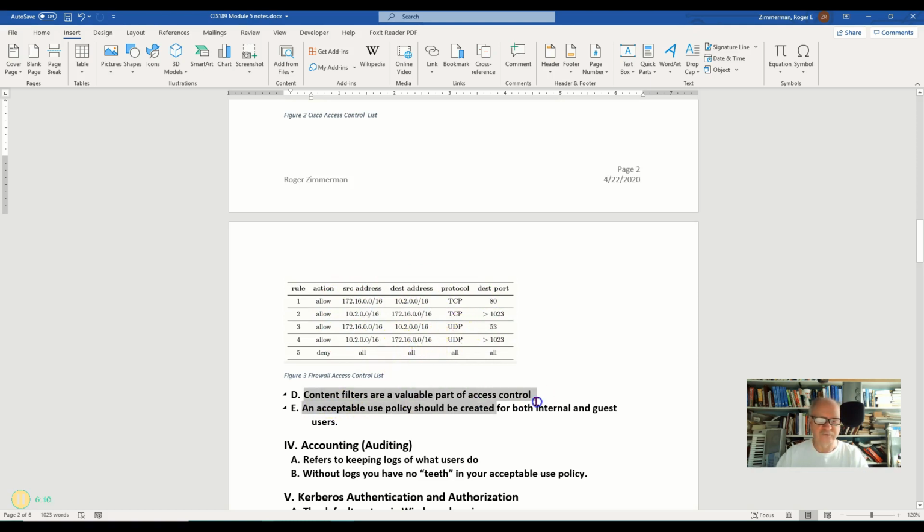So content filters are also a way that we can do access control. If I have a content filter on my network, then you cannot, for example, go out and surf certain kinds of websites, say gambling sites. And then, of course, an acceptable use policy should also be created for both internal and guest users, so that you say what they are allowed to do and what they are not allowed to do, and that way you have some teeth in your policies besides just technical controls.